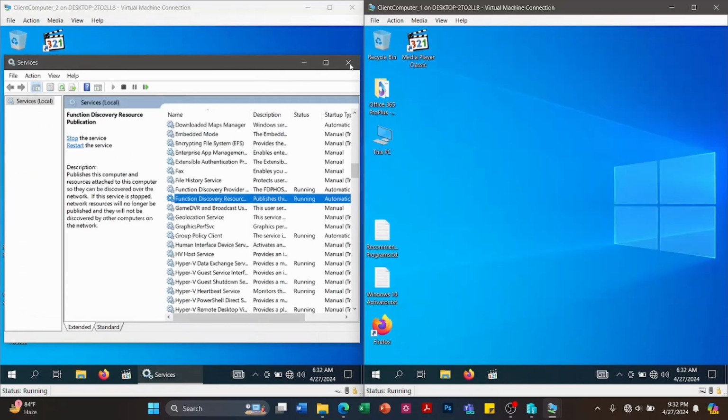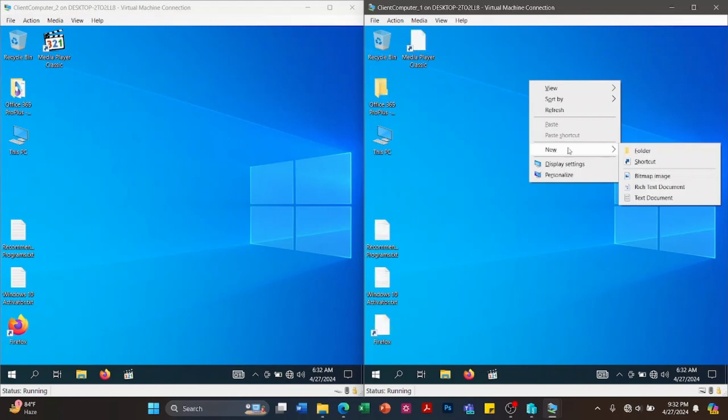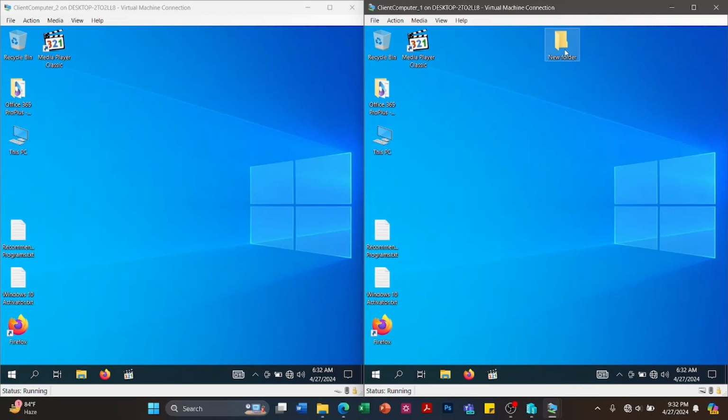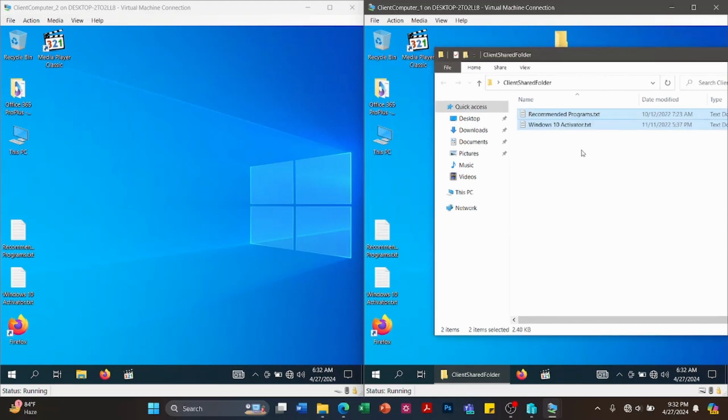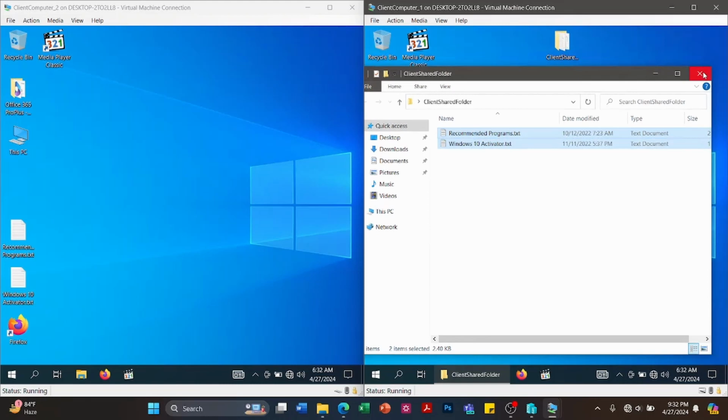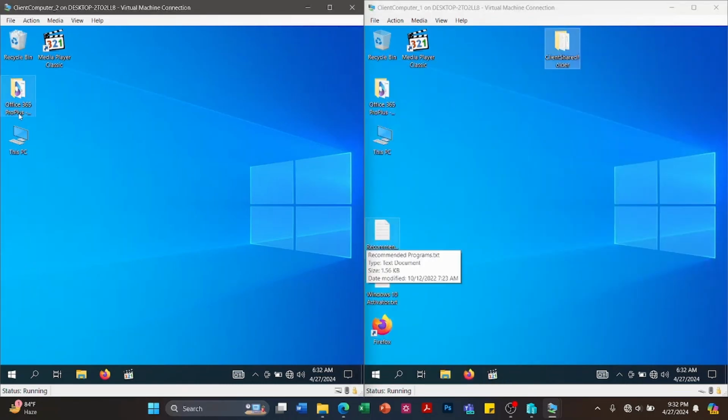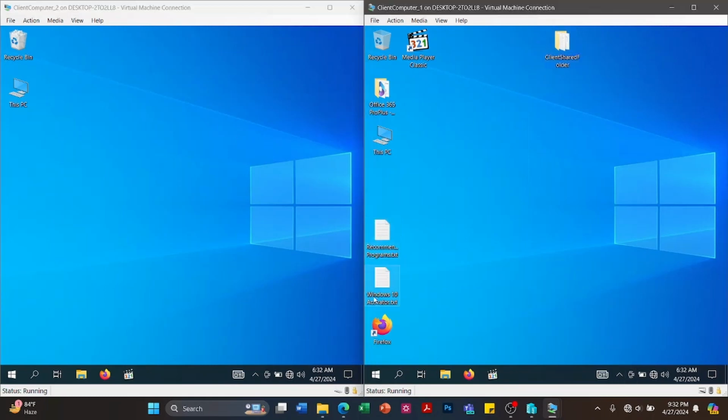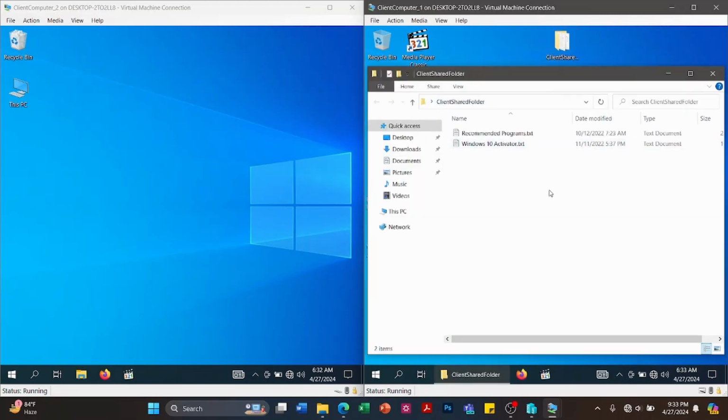So let's say we've been instructed to create a shared folder on the desktop also. Then let's rename it as client shared folder. So we're going to share this folder. Let's say the shared folder has a file that we're going to copy and paste to client number 2. Let's remove this one so that we can see the copy pasting of the file later.